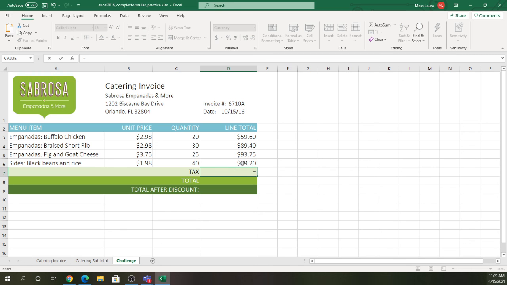Equal sign. In parentheses, I'm gonna add up my line totals. Then I'm gonna multiply by my decimal for the tax rate. Look at my screen, double check your work. When you hit enter or return, you find out that your tax is $24.15.